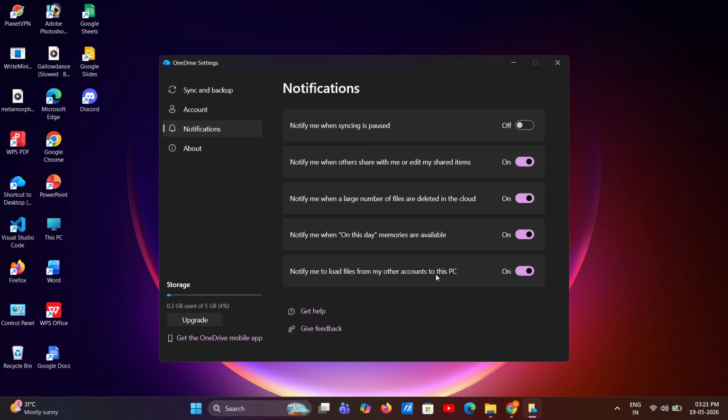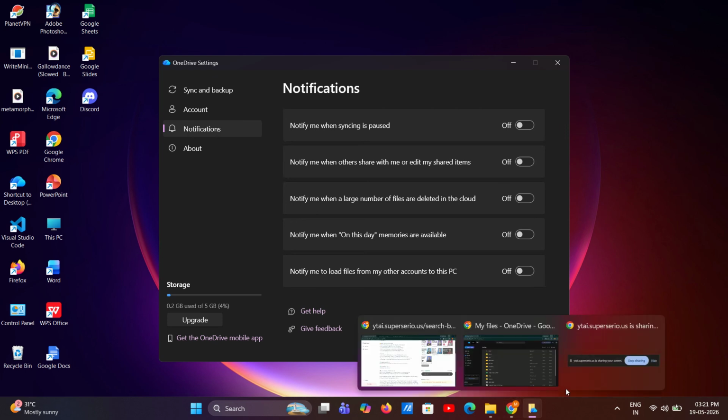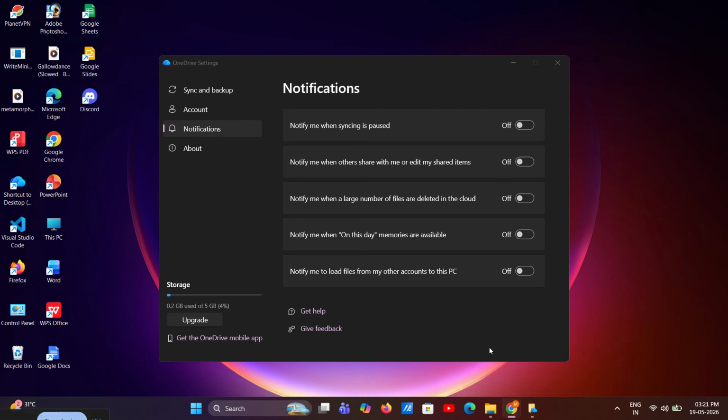Now you'll want to turn off the available notification options. Look for anything that starts with Notify Me. For example, you may see options like Notify Me when syncing pauses, Notify Me about shared files, or Notify Me about memories and tips. Turn those off one by one so OneDrive stops sending those pop-up messages. This step alone usually removes most of the annoying OneDrive notifications, so if that was your main issue, you may already be done. But if you also want to stop OneDrive from launching every time your computer starts, there's one more optional step you can do.